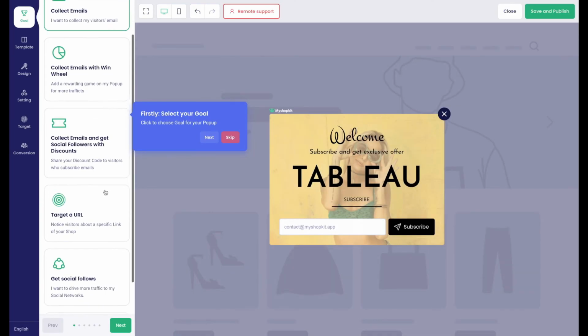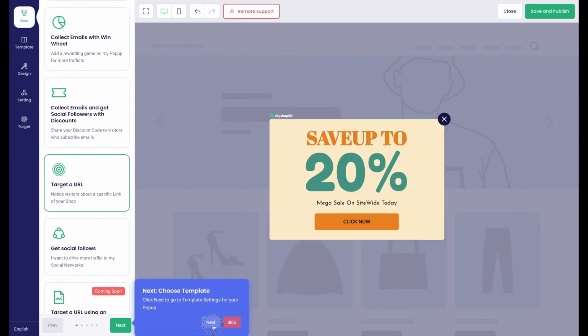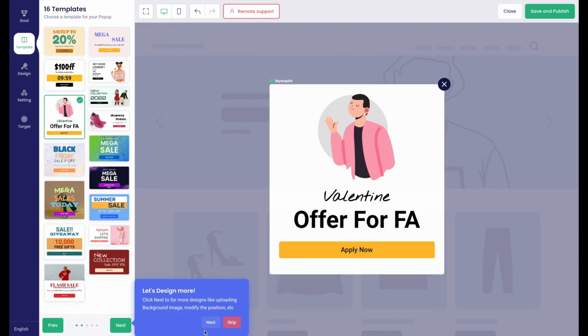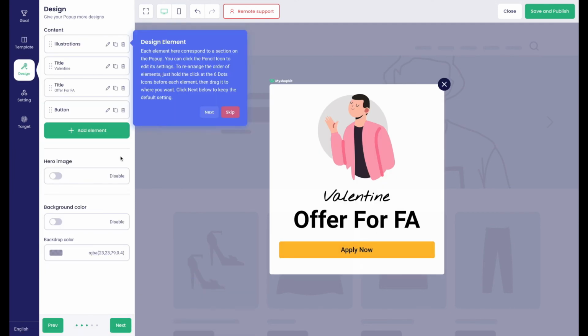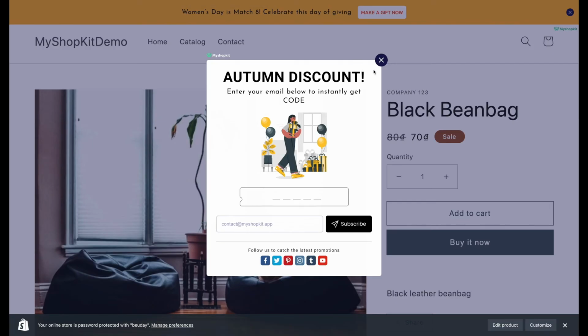Now let's go to the next example. This time the goal is to target a link. Next and choose a template. Next, in the design area, you need to edit the element button. Change the button text and set the link which will redirect visitors when they click on the button. For example, I let visitors be redirected to one product.